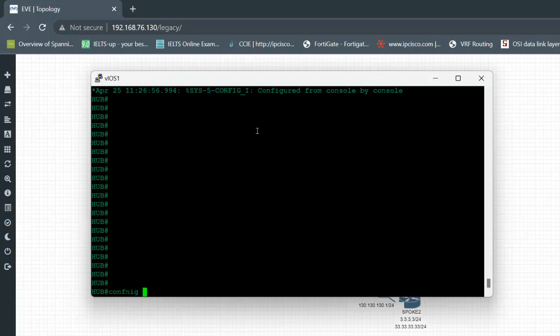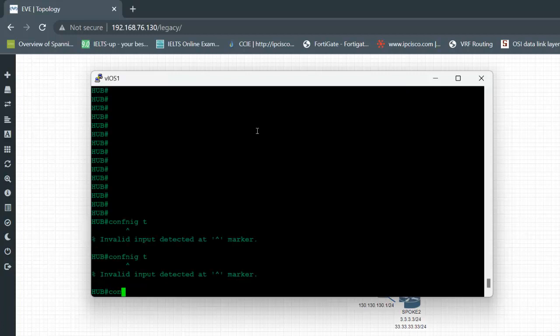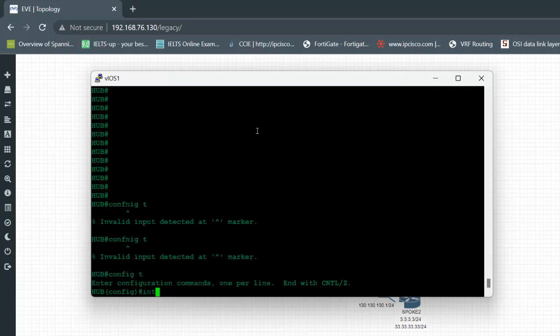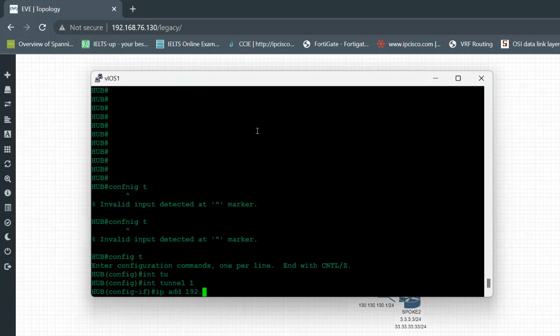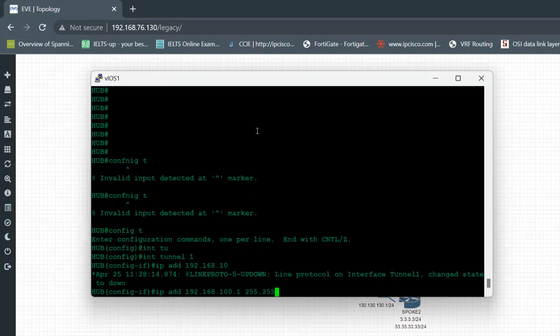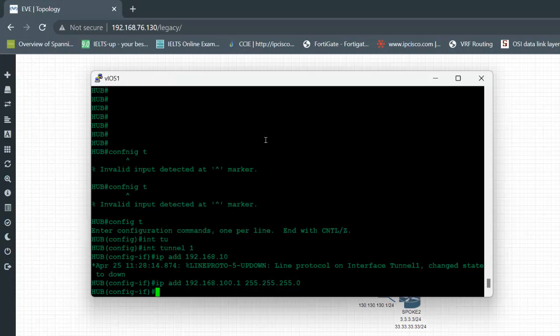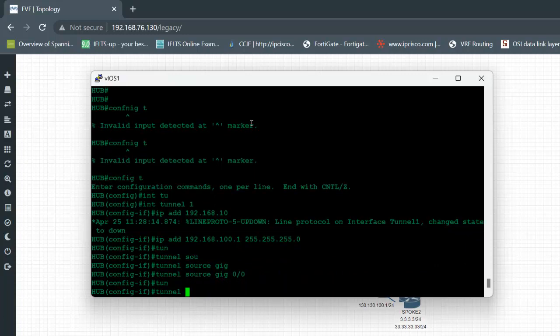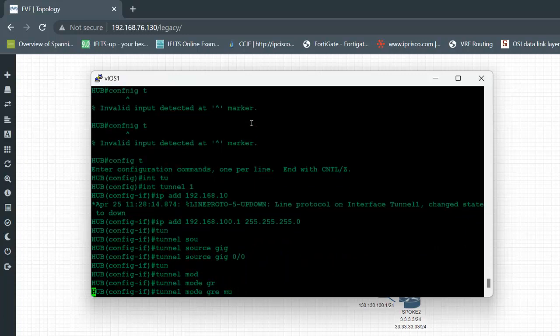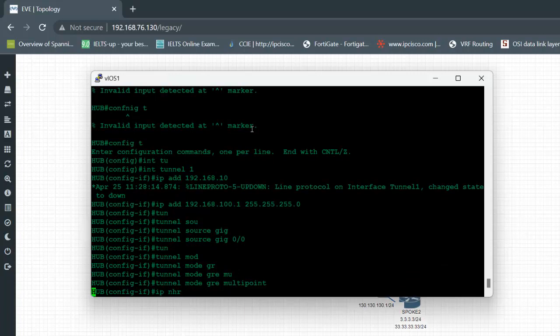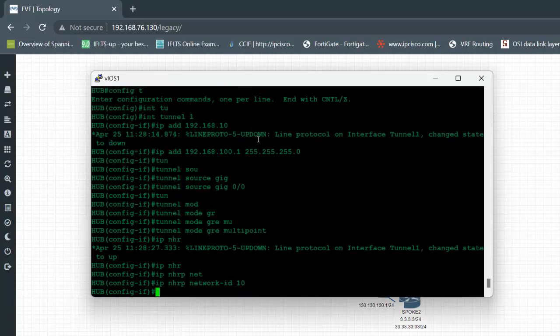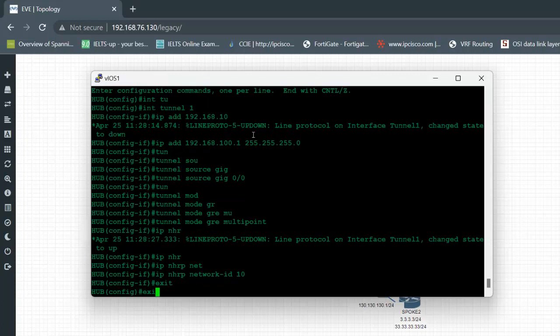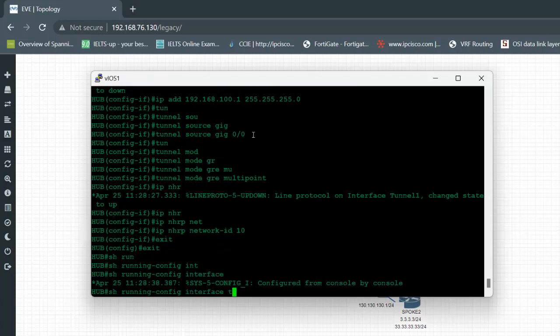Okay, so I'll be using the same config t, interface tunnel 1, IP address. So this is the tunnel interface IP. So the tunnel source should be gig0/0. Tunnel mode would be GRE multipoint, right? And IP NHRP network ID is a must. That's it. Okay, so running config for interface tunnel 1.